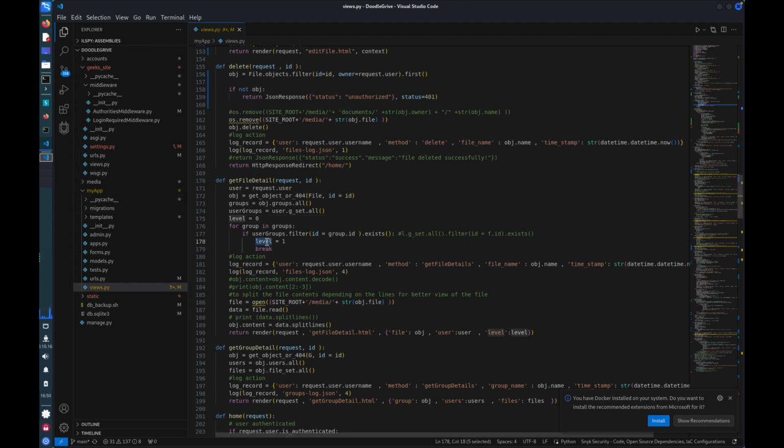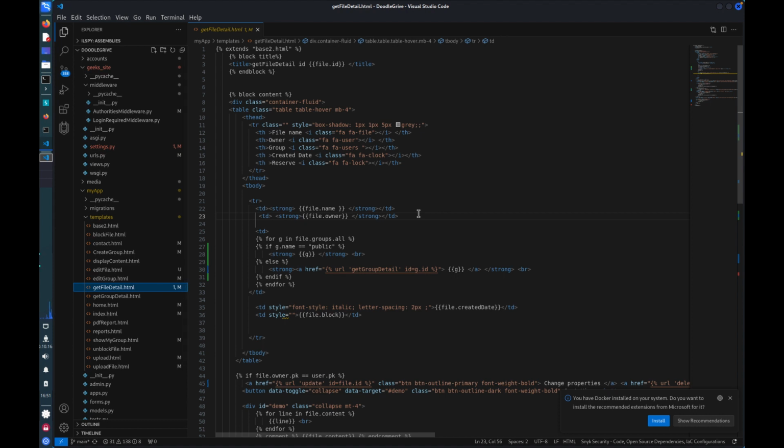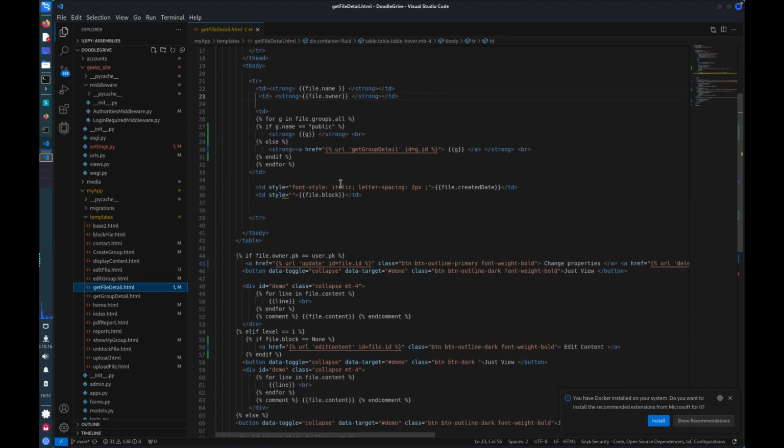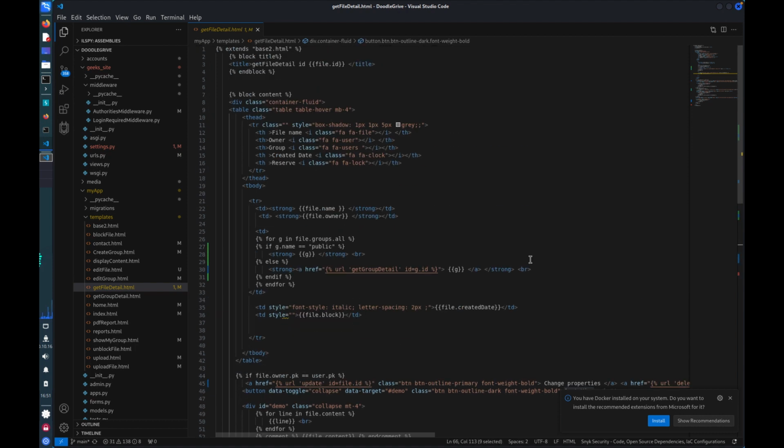This level variable is then used in the templates, where we can see the get file detail template. This is how the information is rendered. It makes use of the level to determine what features are displayed. So the ability to edit the content, that button is displayed if you are level 1. Otherwise, you might just be able to view that content, for example. And so that's another layer of logic in the application that's meant to control access to these endpoints.